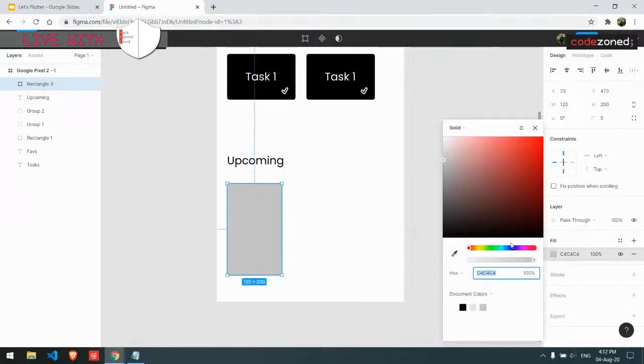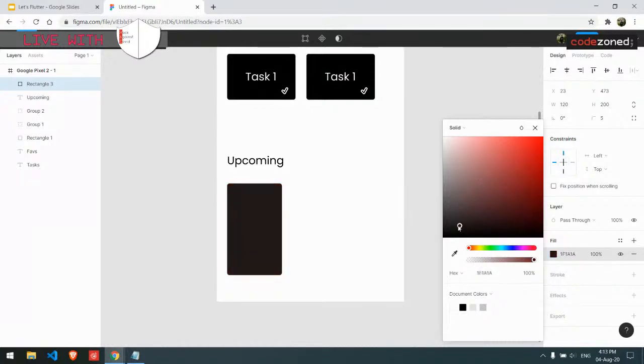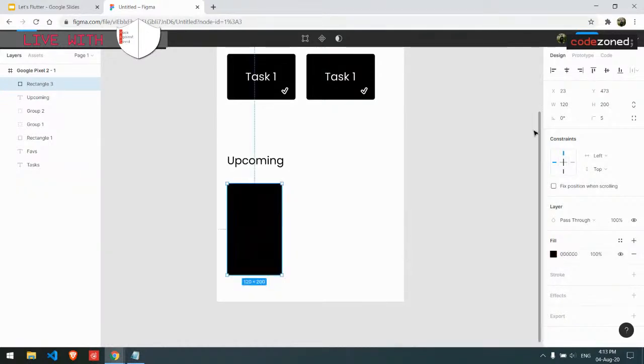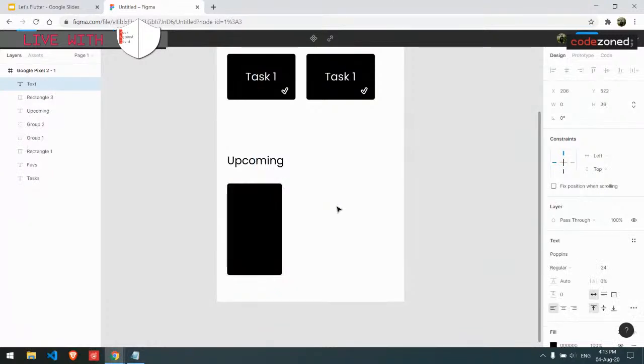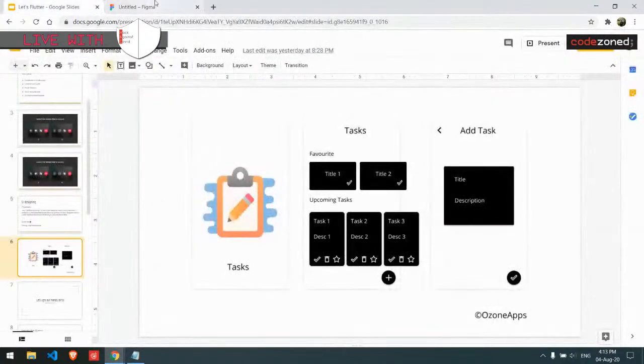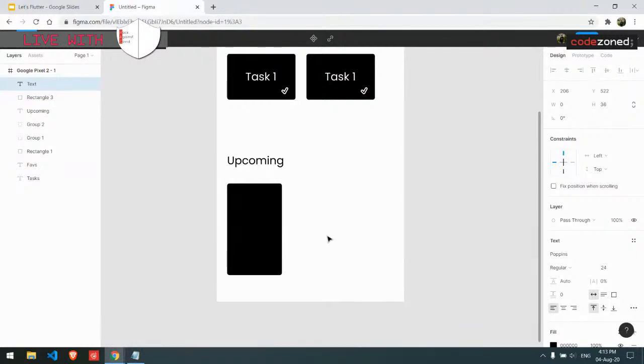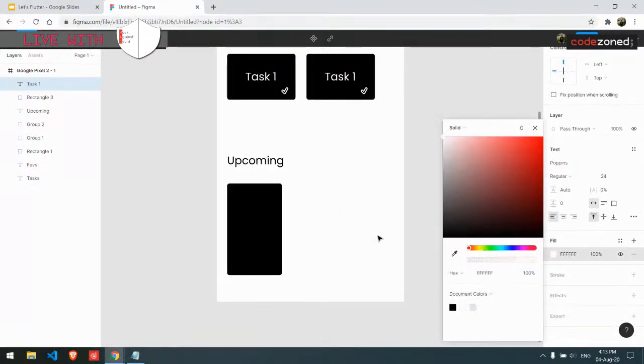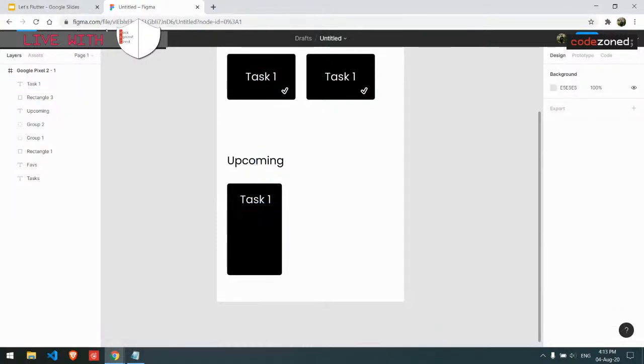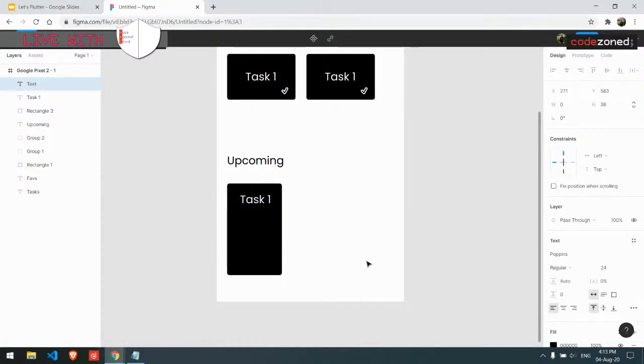Now again, we can make it a different color as you wish, but I'll go with black as black is the minimal color that's available. I'll give the task name. As you can see, it's Task 1. Description can also be added here. Task 1, color should be white. Just drag it and drop it. So it's as easy as using your MS Paint with more freedom for you to play around.